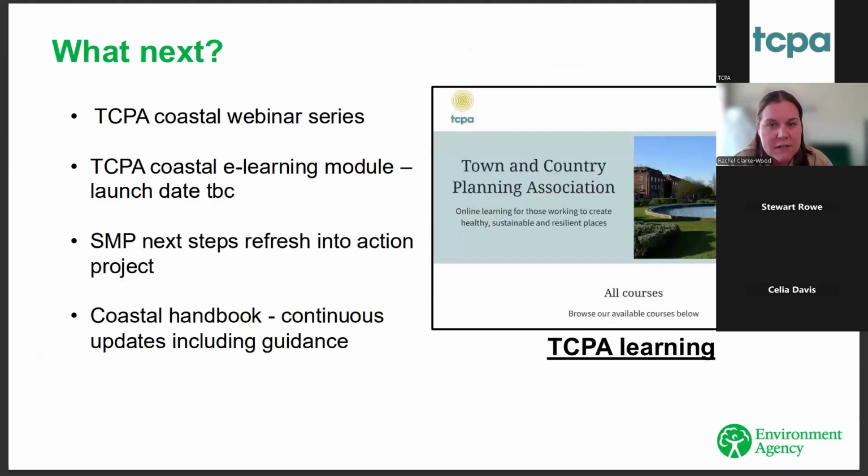And I think this is the last one from myself. So what's next? We're running this coastal webinar series, and this is the second one of these. We've got one tomorrow, which is a bit more in depth. That's on tools and training of SMP Explorer, how that will be used in planning decisions, and how it will be used in local plan and CCMA designation and updates, coastal change management areas.